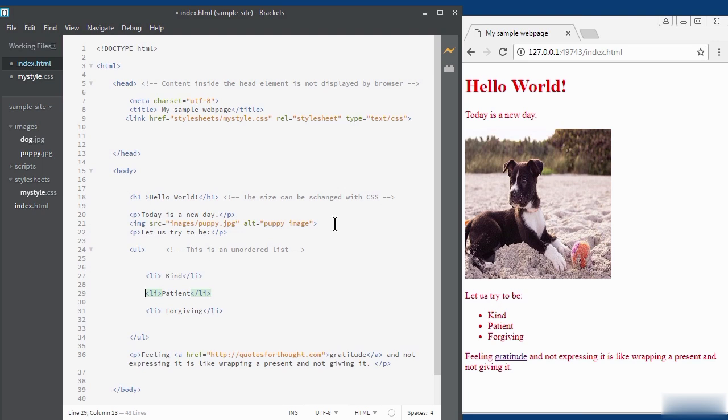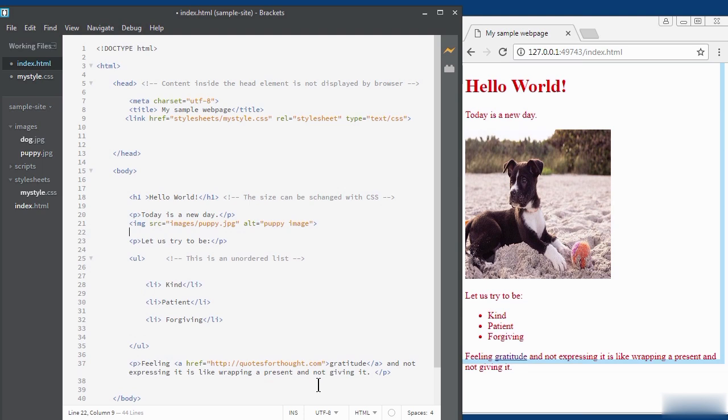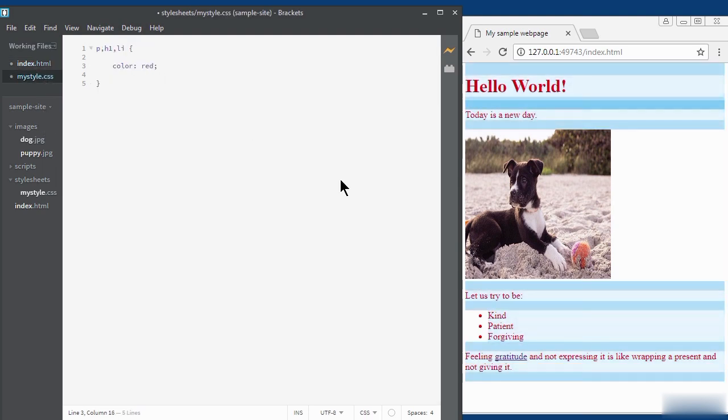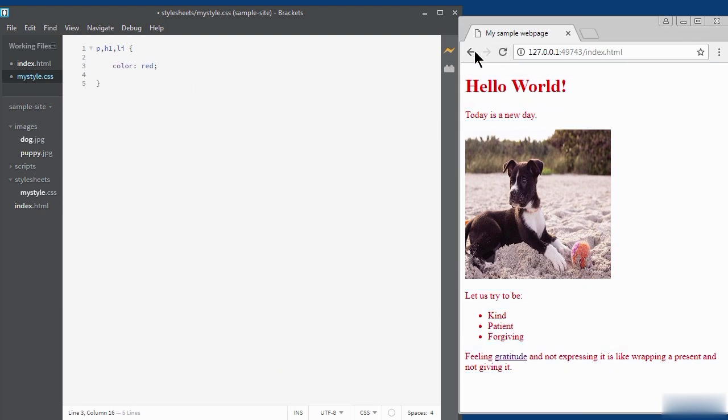So that's basically how you can style multiple elements with a single CSS rule. You can see I'm using one rule and I'm applying it to multiple elements.